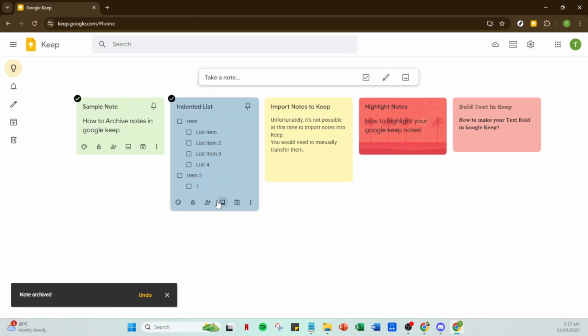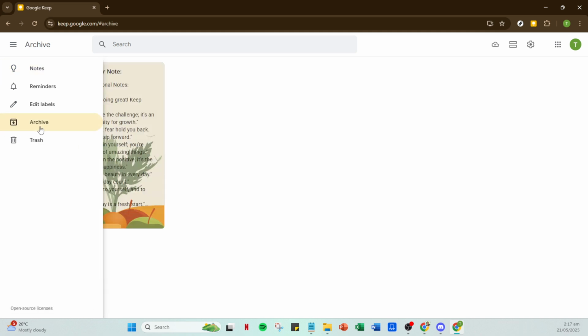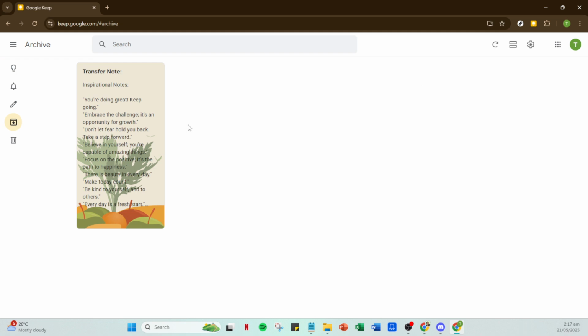Let's say you want to see all your archived notes later. Just look to the left hand side of the Google Keep interface where you'll find a menu. You'll notice the archive option there. Click on it to access all your archived notes. This is a great way to revisit things you've stored away without them occupying the main note-taking area.